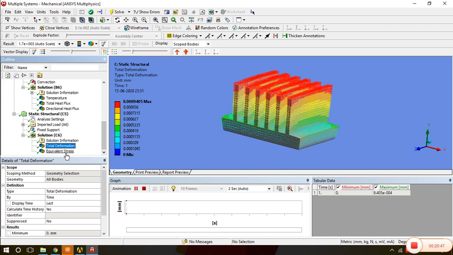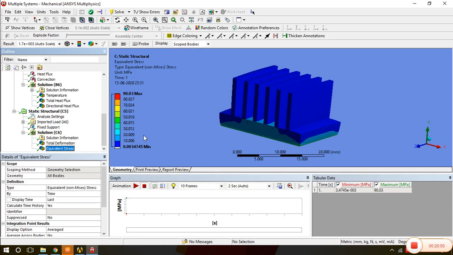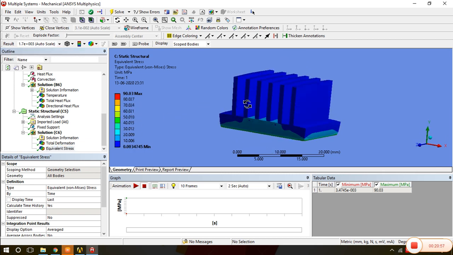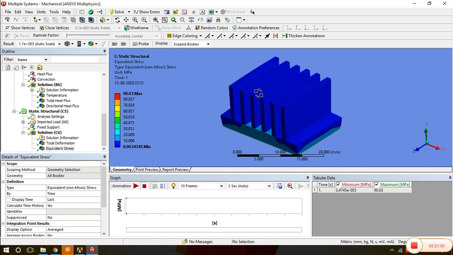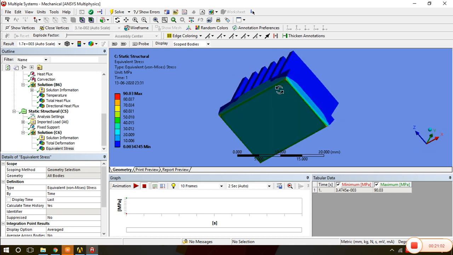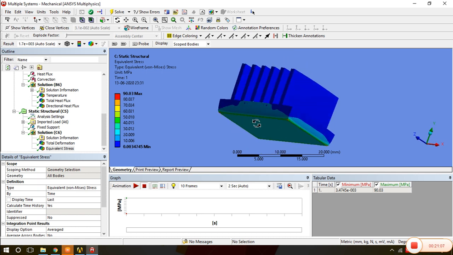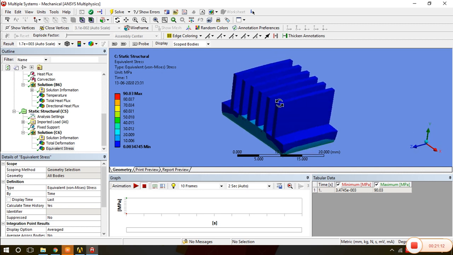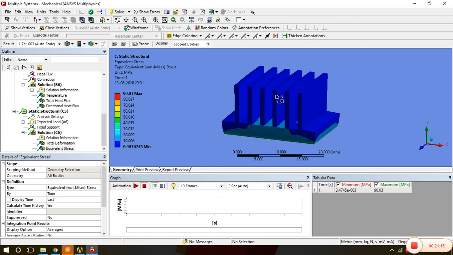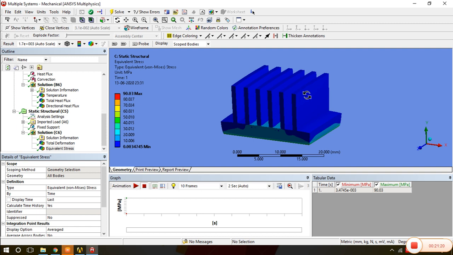Similarly for the case of stress, the value you may see is 90 megapascal or around 80-70 megapascal, but at the maximum place it is 0. See, at the top all the fins are 0, and only 90 megapascal is at the bottom where this particular thing is fixed, because at this end it is not able to expand. All other ends are free to expand. That's why you will see that there is 0 megapascal stress in this particular heat sink.